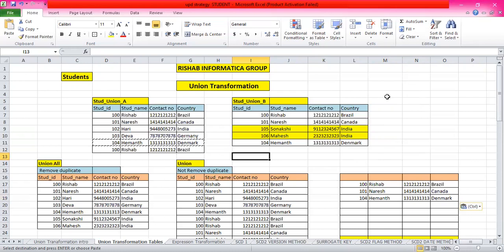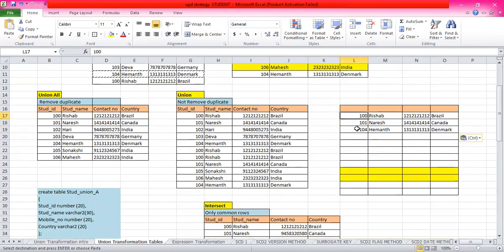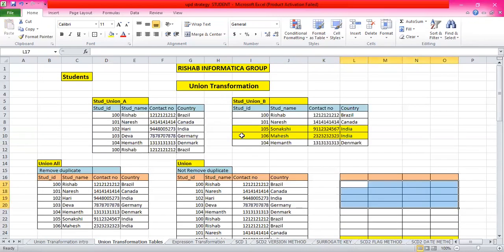If you see the minus concept, next we have the minus concept. What is that minus concept? The minus will have A minus B and B minus A. This is the minus concept. How does it work?